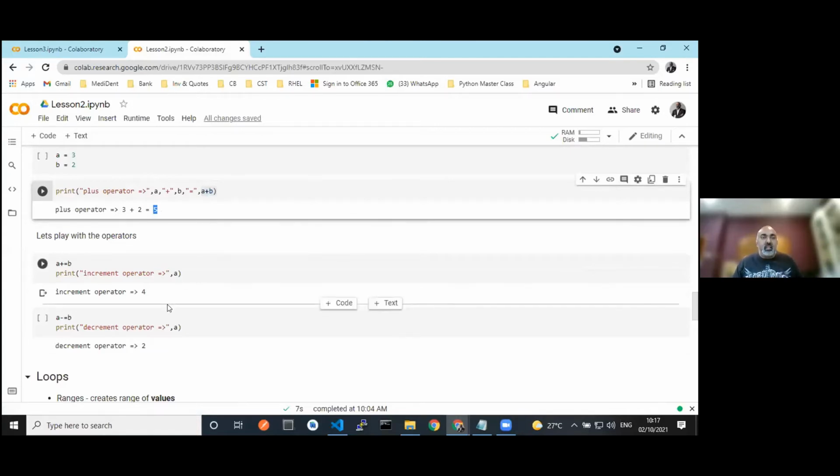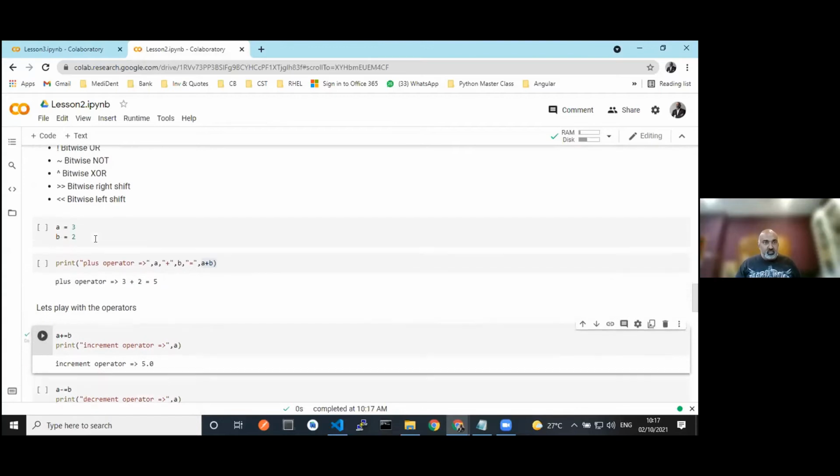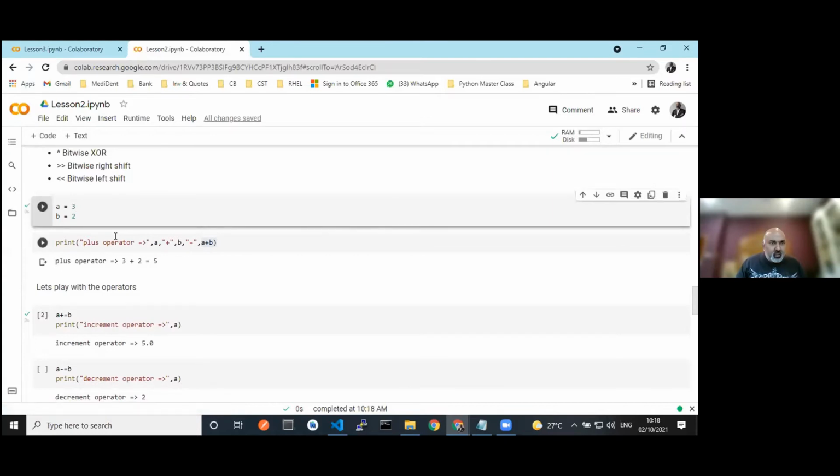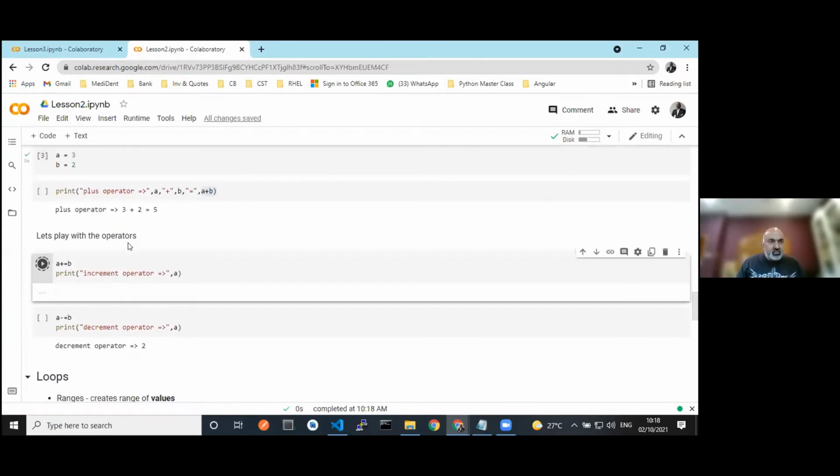But then there are other things like A plus equal B. So I've put B as 2. So it is incremented. I need to execute this. All right. And then I need to execute this. So you can see that A is actually 3, and then it incremented. I didn't have to write it like A equal to A plus B. I can do it in short form like this. A plus equals B. That means I'm adding a value to B. All right.